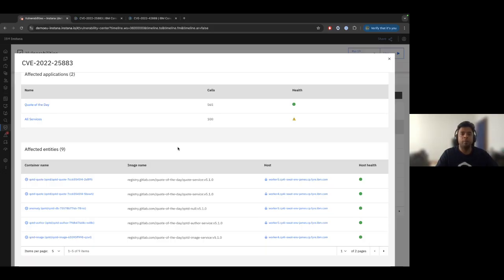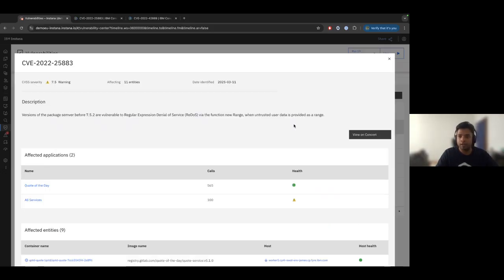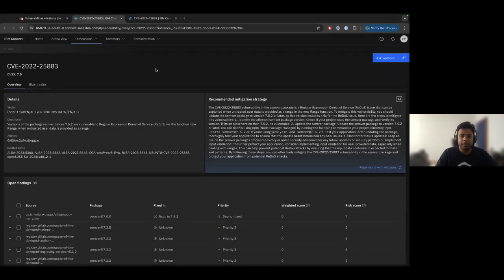And to know more about remediation, you can click on this button to jump right into the Concert view. For example, once you click that button, you're greeted with this vulnerability detail page within IBM Concert, where you can get another set of information, more information into how to mitigate this particular CVE.